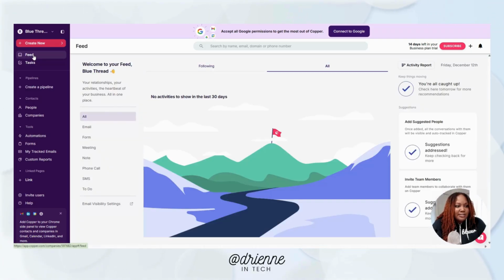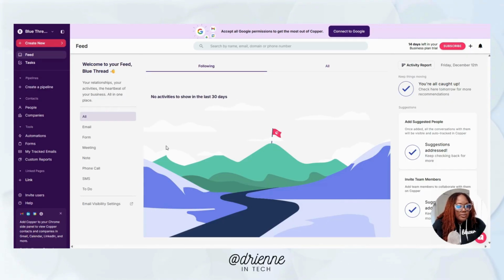So first things first, we have a feed here. This is kind of cool. I like that they have these different sections here so you can sort based on the type of activity you're looking for. And then it looks like there are some tasks and activities on the right hand side. So this is all the tasks that you'll see in Copper, and then the things that you're following. Okay, that's cool.